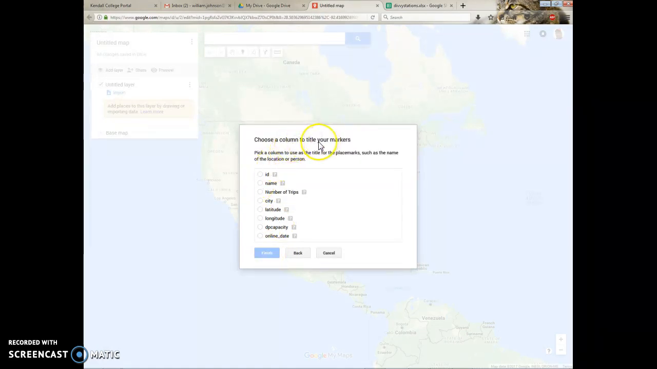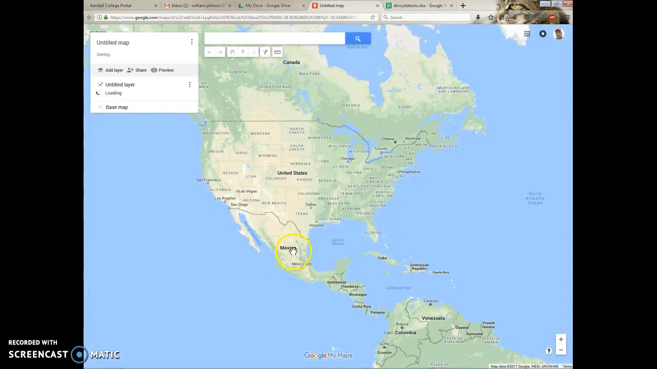And then it says a title. Well, what am I looking at? I'm looking at Divvy Bike Station. So you see here it says the name. In other words, the name of the station. Sounds good to me. So I click that. Basically, I just told it where to put the dots.